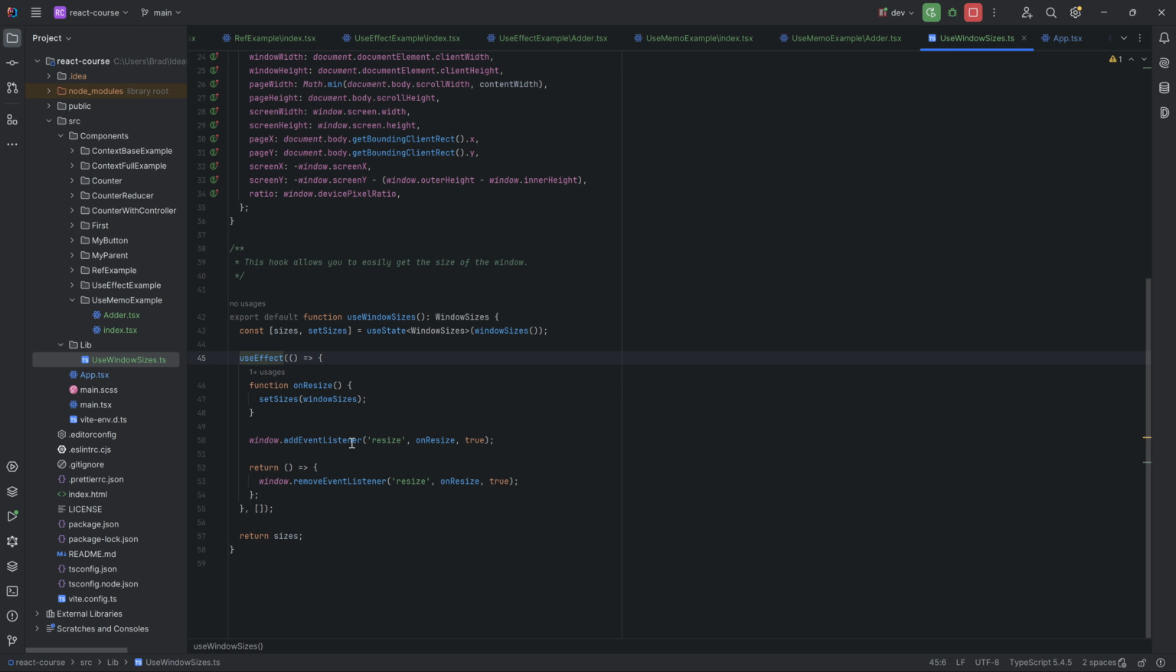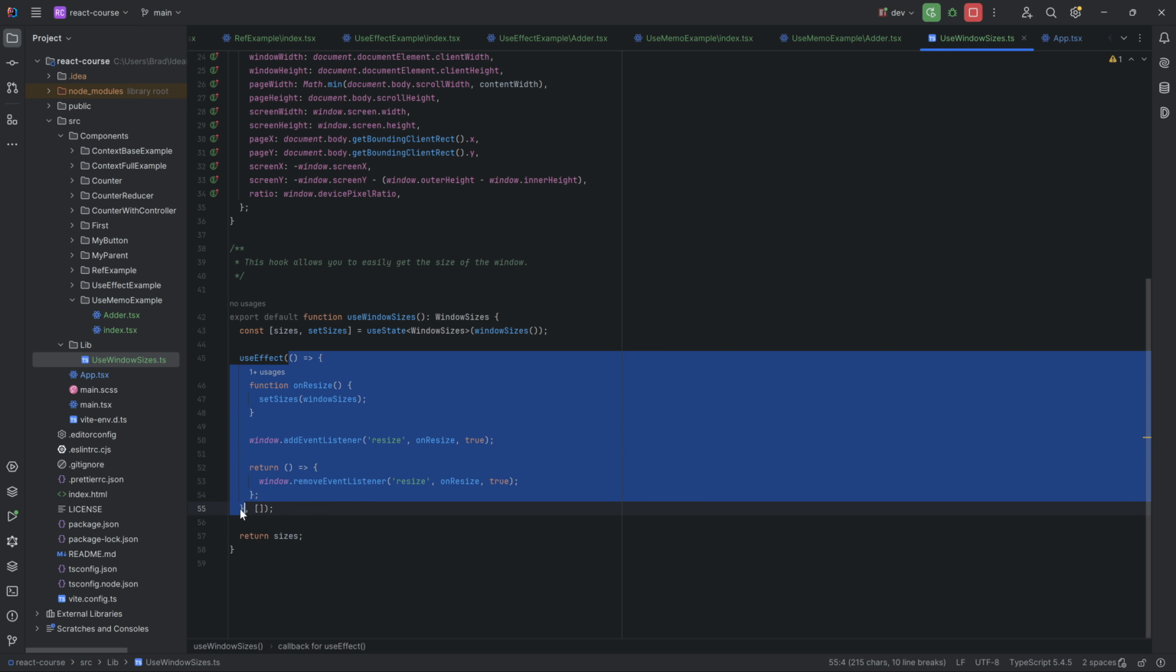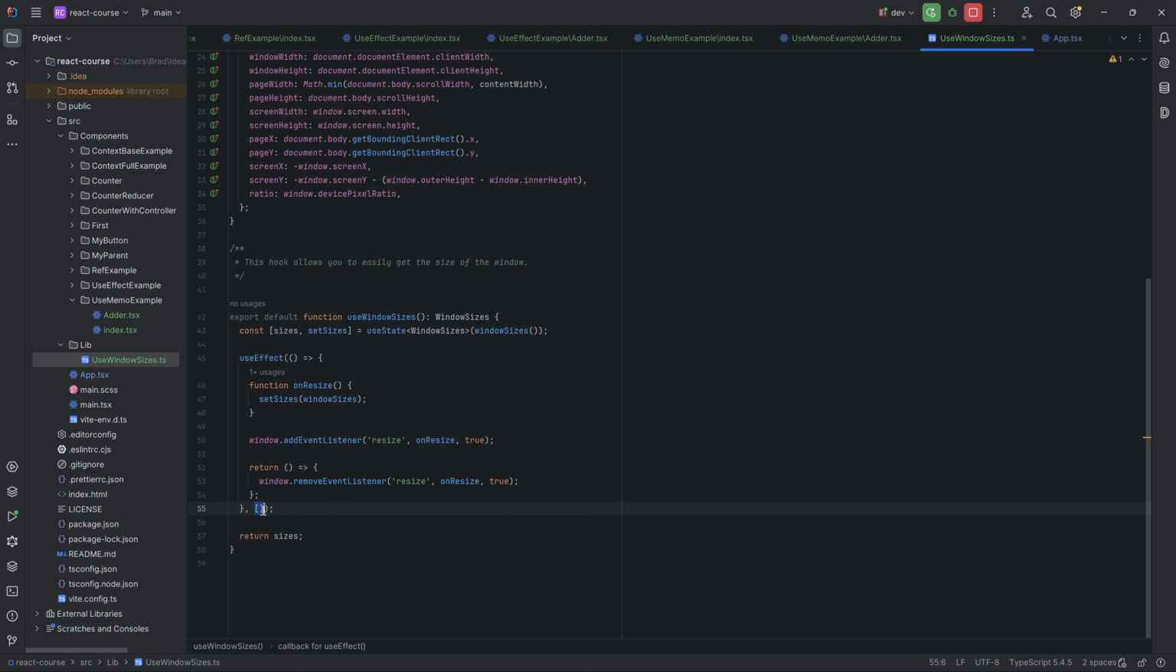We have this useEffect hook, and it has this function inside of it here. And we see that there are no values set here for it to look for. So this will just run the first time that this hook is used. Okay, and so we see that we have a function inside of our function here called onResize. And it will run our setSizes function, and it'll set the value of our window sizes to here.